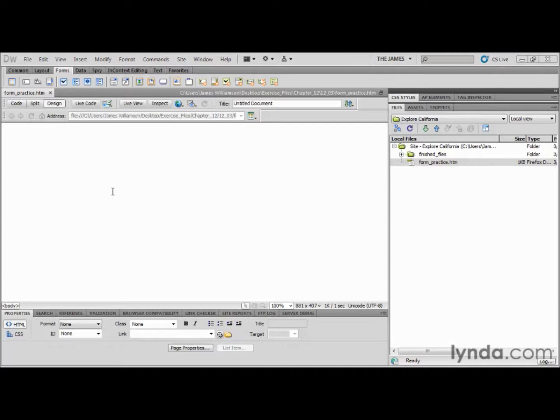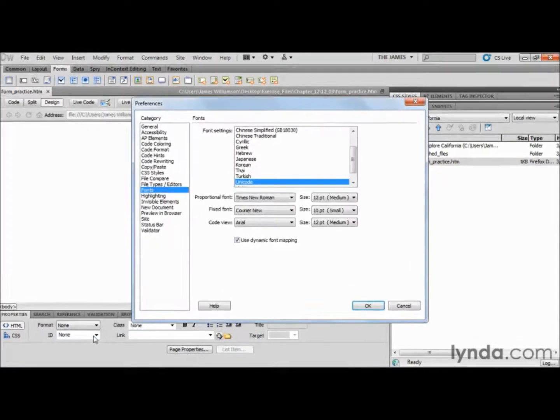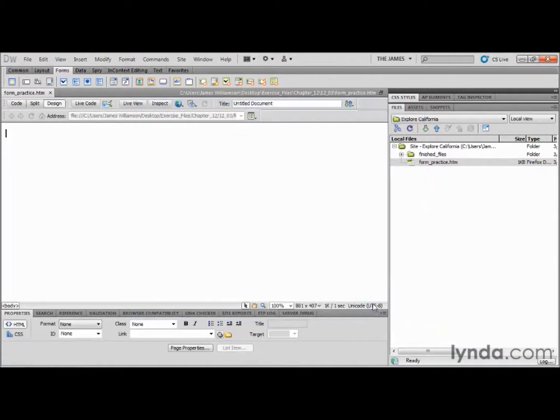Let's take a moment to set our form accessibility preferences and review what you can do to make forms more accessible. So I'm just going to go right up to my preferences. On the PC, that is Edit, Preferences. On the Mac, of course, it would be Dreamweaver, Preferences. And once again, I'm going to go to my accessibility category. I'm just going to verify that Form Objects is checked. Again, that is the default. So unless someone has gone in there and manually changed that, that should be the case. I'm just going to go ahead and click OK and go right back onto my page.